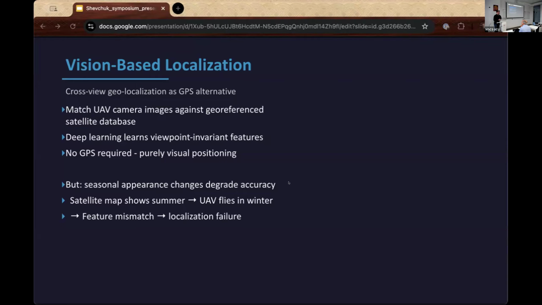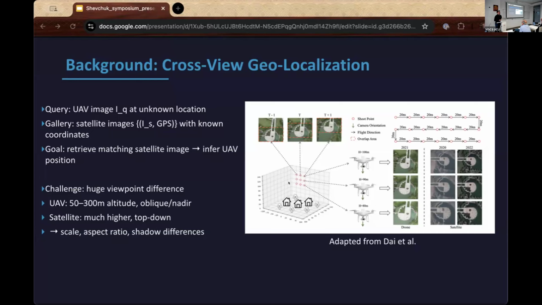Now, let me explain this a bit more formally. So we have a UAV image query at unknown location. And we have a gallery of satellite images that have their GPS coordinates, okay? And the goal is to retrieve the correct satellite image. The challenge is the huge viewpoint difference. So the UAV flies at 550, 300, even a little bit higher altitudes, but satellites capture their views from a lot higher altitudes.